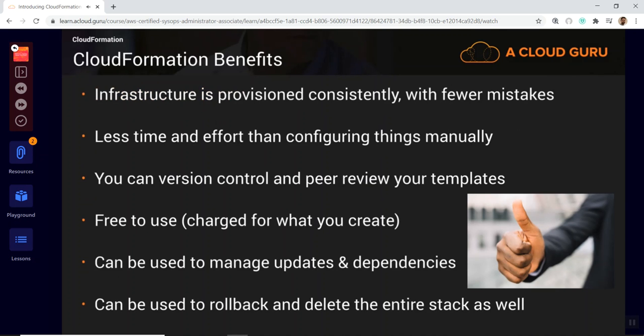So what are some of the benefits of CloudFormation? Well, firstly, it allows you to provision your infrastructure in a really consistent way, so it's the same every single time. There are fewer mistakes because there's less opportunity for human error. It takes less time and effort than it would if you were to configure things manually. You can also version control and peer review your templates. And it's free to use, however, you will be charged for any resources that you create.